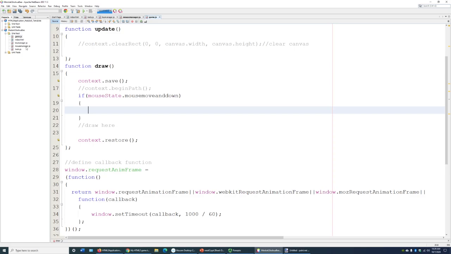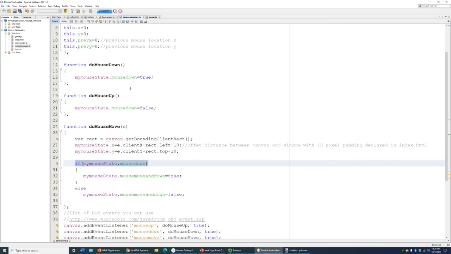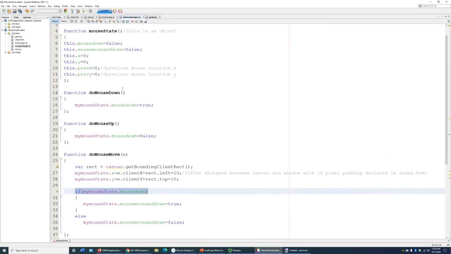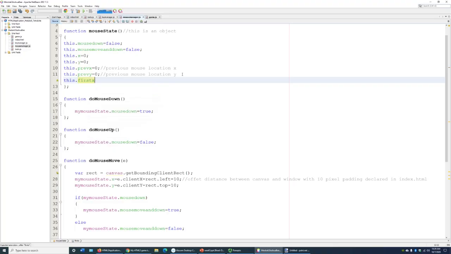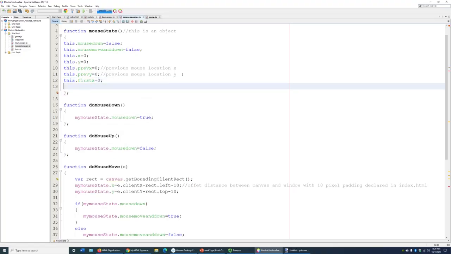So what we've got to do is go back to mousemanager.js, and we've got to have some kind of way to keep track of the initial position of the mouse when they push the button down. So what we're going to do here then is we're going to say this dot first x equals 0. This dot first y equals 0. Okay, so when we have a mouse down, we're going to do this.